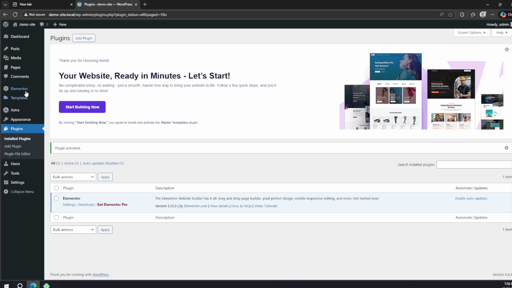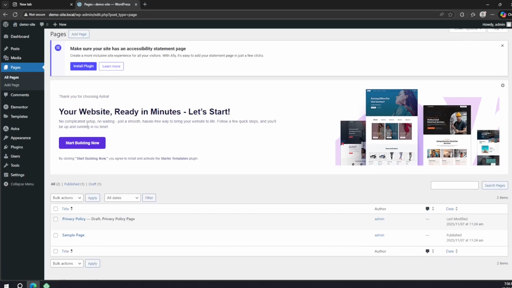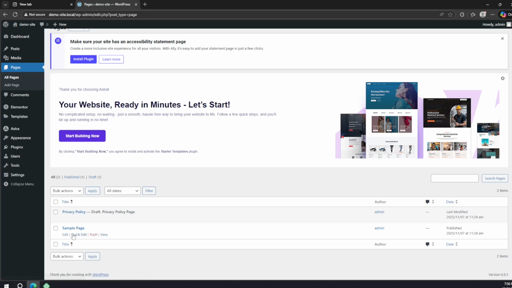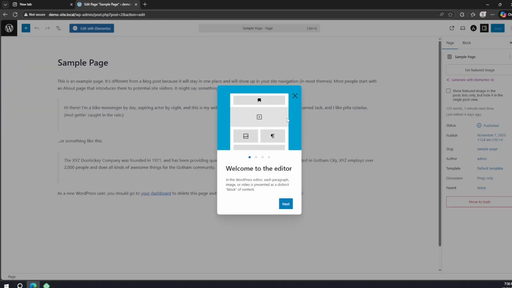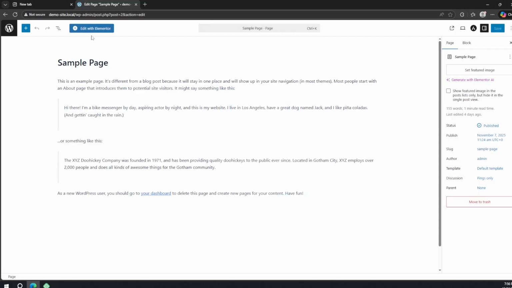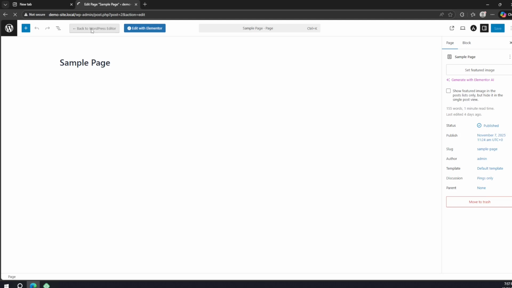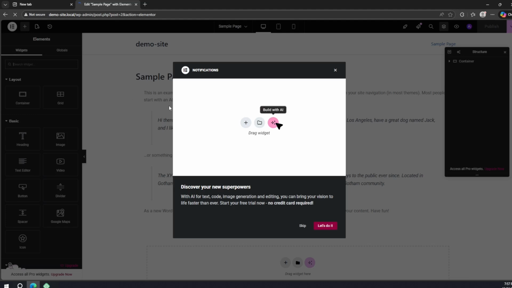So let's go to the pages first. If you try to see and edit this sample page, as you can see, there's an edit with Elementor. So we'll just click that. And we'll wait for Elementor to show up.